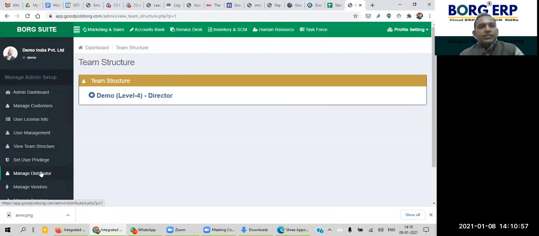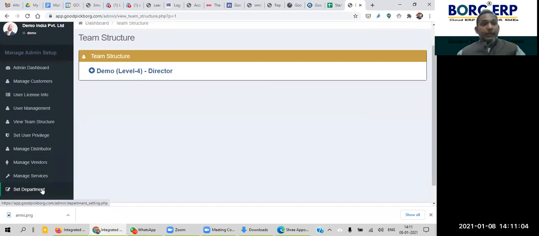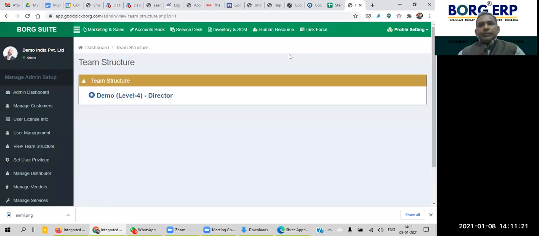You can also manage the access privilege level. You can also manage your vendors. You can manage your services and departments. There are so many masters over here. And if I go to, for example, module settings, all types of module settings are there. So this is completely masters. When we log in to Borg ERP, it takes us to the Borg admin dashboard, where we can manage the entire masters.